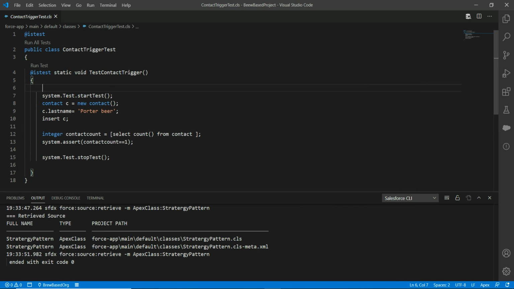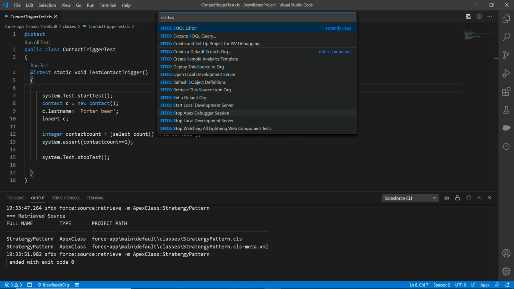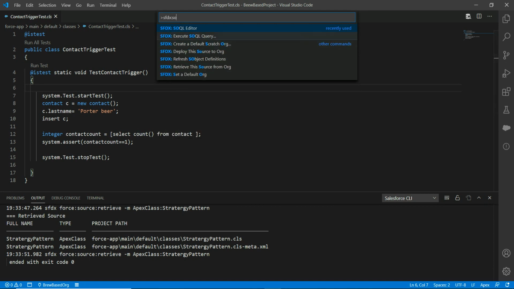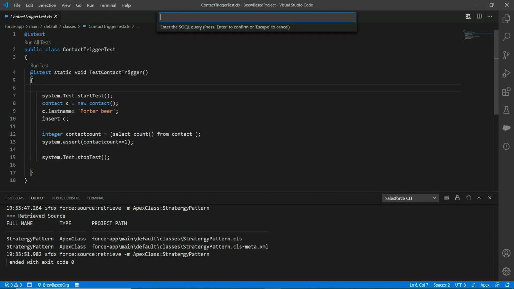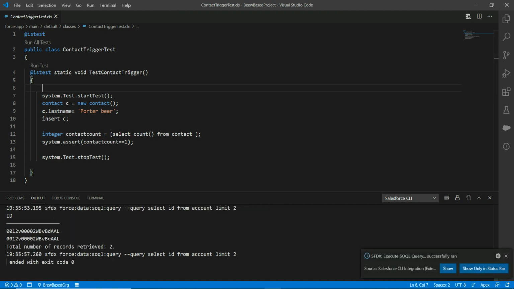So if you want to install an extension, you can do that. I use an extension, but if you don't, you can always do something like this: Control-Shift-P, and you can see SFDX, SQL, right? You can execute a SQL query. So you can do select Id from Account, limit 2, right? REST API, so it might take some time, but you see, you got these two IDs here. But I don't find it very comfortable.